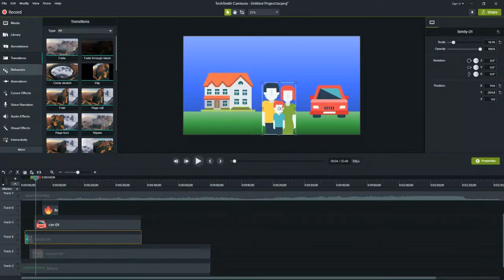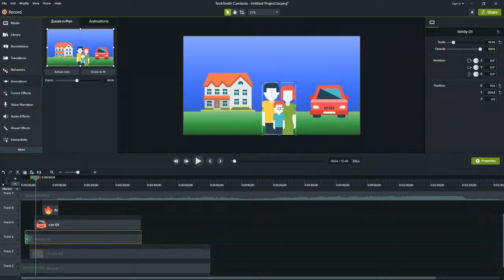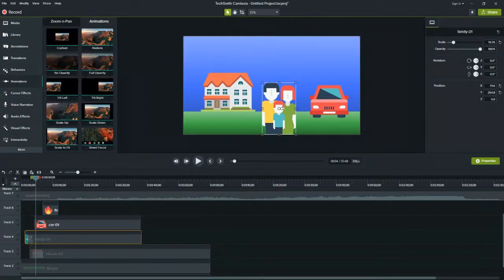And then another cool thing in Camtasia are animations. Very similar to transitions, in that you can mouse over and preview what they look like and then drag them onto the items on the timeline. And there's one that I'm no longer seeing for some reason.